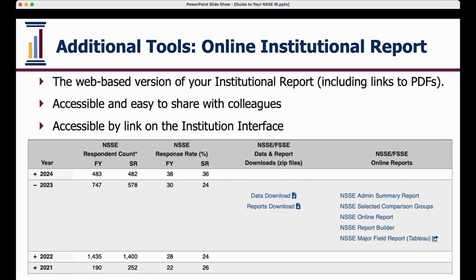There are some other additional tools that I'm not going to go deeply into right now because I think they're kind of self-explanatory. But there are two more online tools that will be linked on the institution interface. And I want to talk about them back to back because they often get confused.